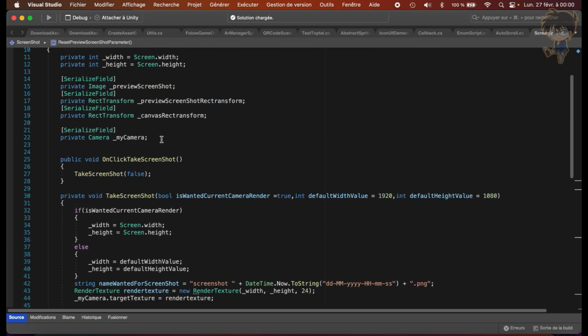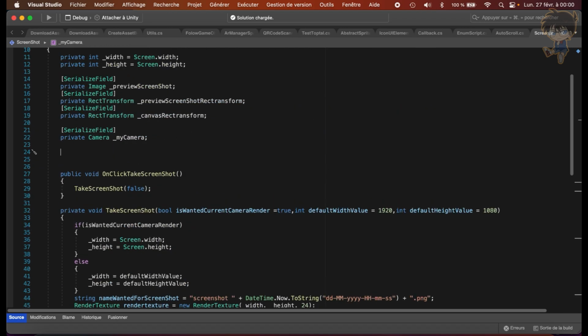I will use something very easy. I will create a private bool, is allowed to take screenshot. This one will be equal to true by default.